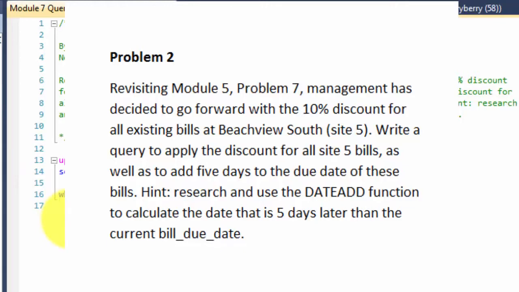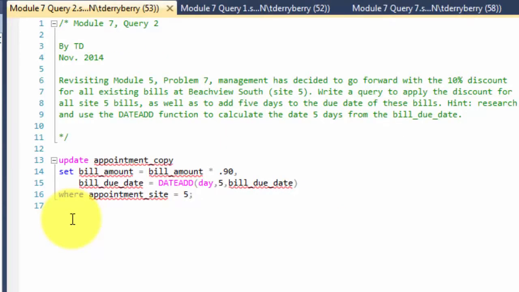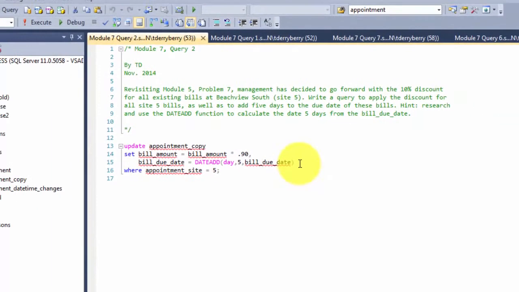Here's a statement that will apply the discount. We use an update statement to update existing rows in the database. For the rows where appointment site is 5, we set the bill amount equal to the bill amount times 90%, which applies our 10% discount, and we have a comma. And then we're also setting the bill due date to 5 days after the current bill due date using the dateAdd function. You can make multiple updates to the rows by separating them with commas in the set clause, or you can just make one change if that's what you need to do.